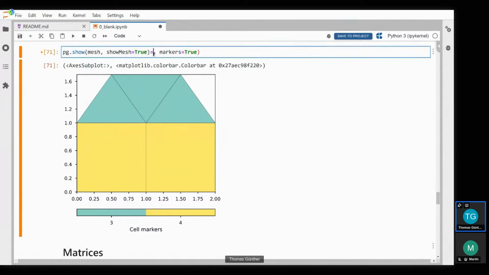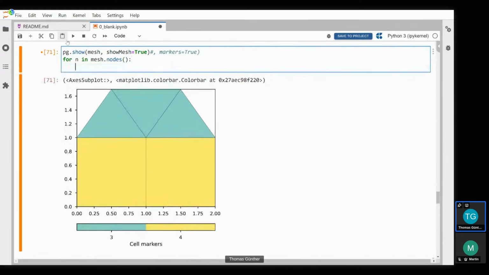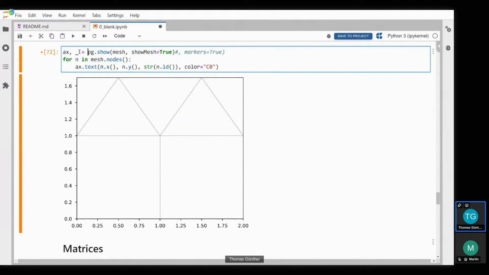If I'm leaving this marker out, I just wanted to show you, I'm gonna do some magic copying. What I'm doing is plotting, iterating through all the nodes, adding a text at the node x value, node y value, and the text that I'm going to put here is the node ID. And for this, I'm using the color C0. Then we don't see it because we cannot plot. We have to return the axis object to plot into this.